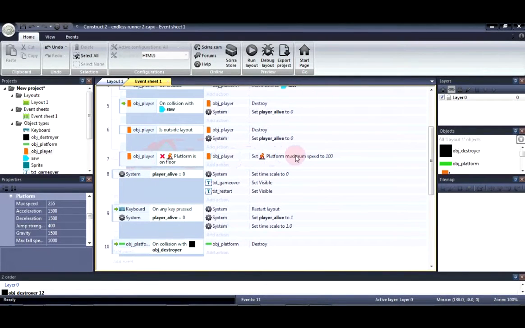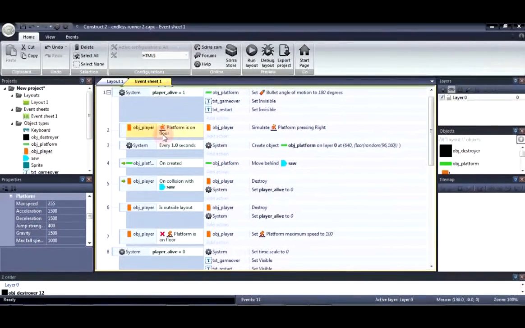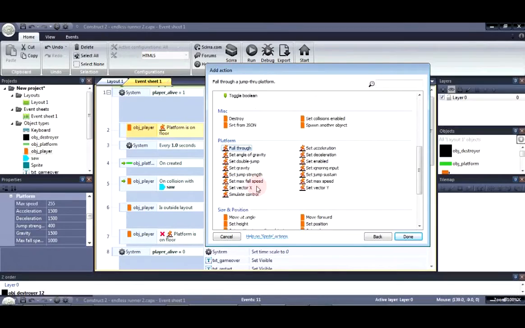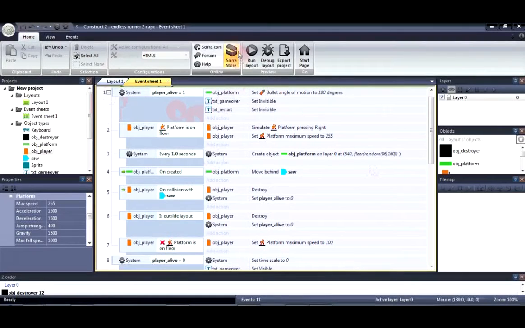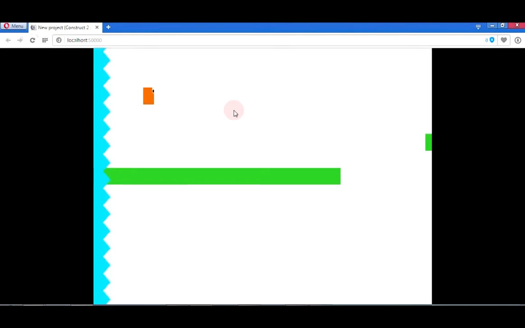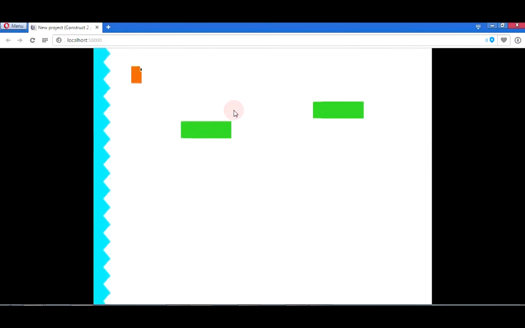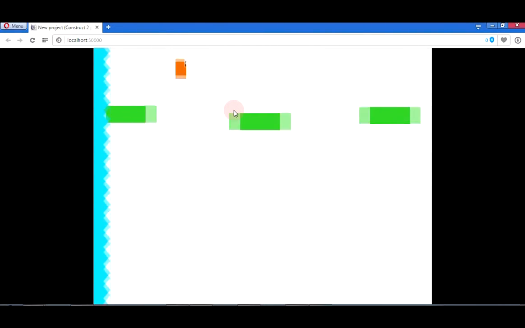And because we set this to 100 here, we need something to set it back when he touches the floor. So we're gonna just say right here where it says player platform is on floor, set max speed to 255. Now let's go ahead and test this to see if it works. There it is working. We're moving a bit slower so it's easier to get onto the platform.